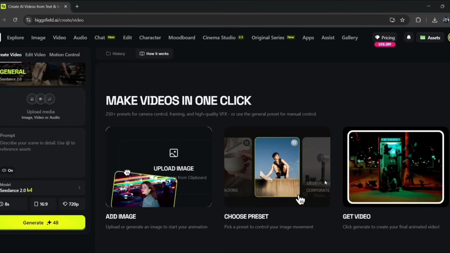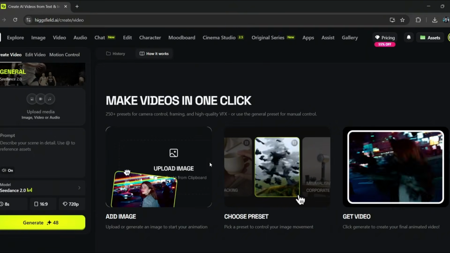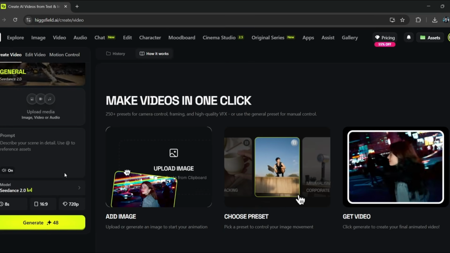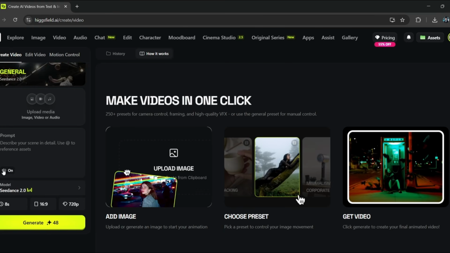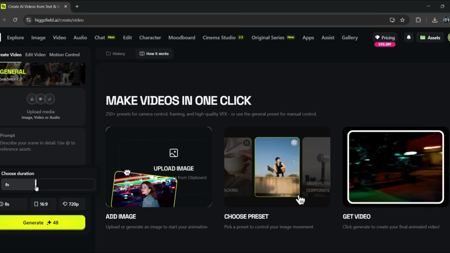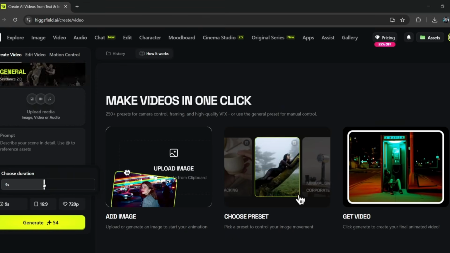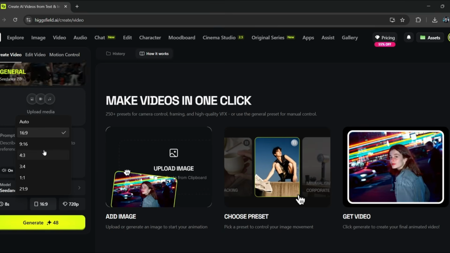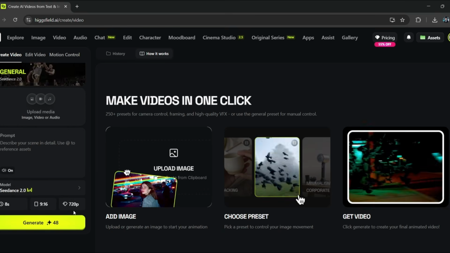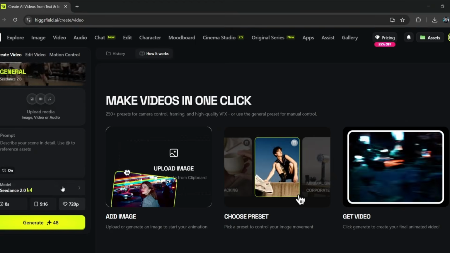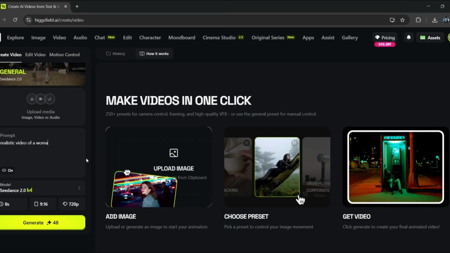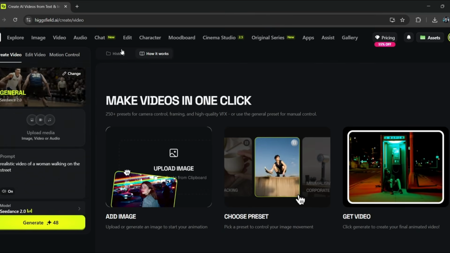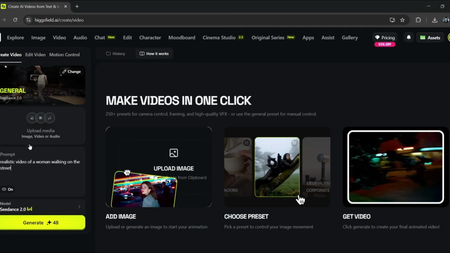Everything is laid out very clearly for you. You can also decide whether you want the final video to include audio or stay silent. I'm going to leave the audio enabled for this test. We can actually take the duration all the way up to 15 seconds, but for the sake of time, I'll keep it at 8 seconds and set the aspect ratio to 9:16. With the quality at 720p, I'll type in a simple prompt, a realistic video of a woman walking on the street. Just like that, you can double check your settings, make sure everything is exactly how you want it, and hit generate.